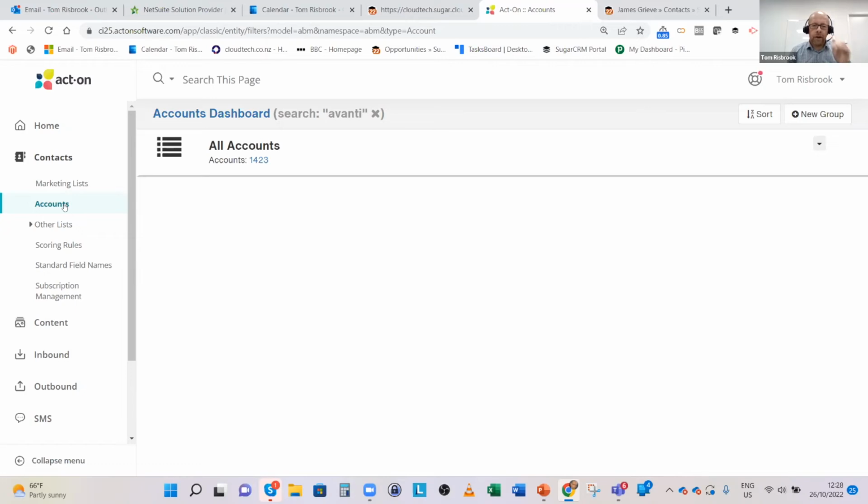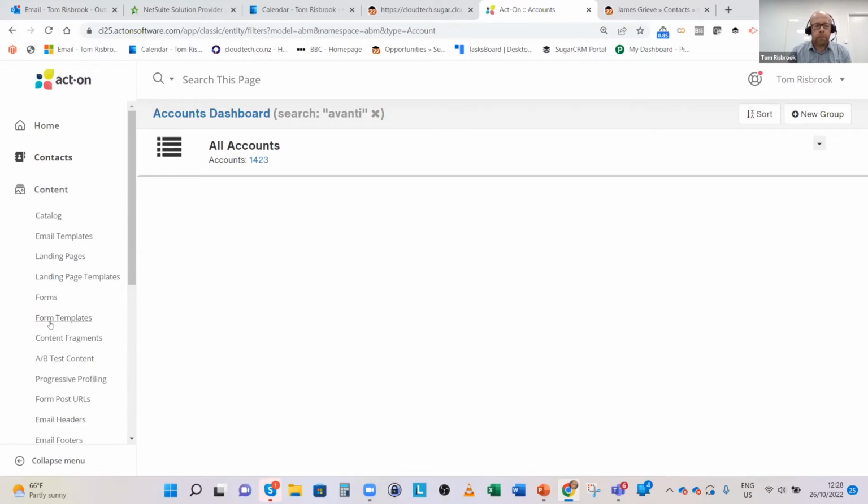So what does it actually do for you? You've connected NetSuite to Acton. That's all tickety-boo. You've done your segmentation. You can segment very nicely inside Acton. You don't need to go to NetSuite. By the way, you can also import lists, one-off lists from NetSuite into Acton if you wanted to, nice and easily. Once you've basically got that moving, you've then got a whole bunch of stuff that you can do.